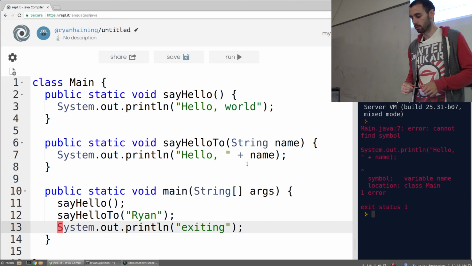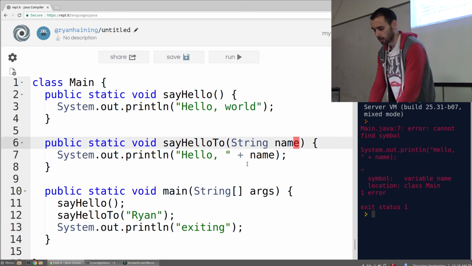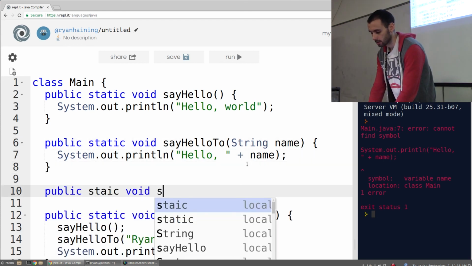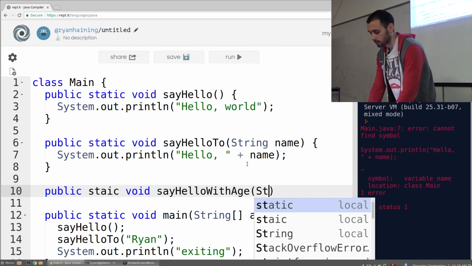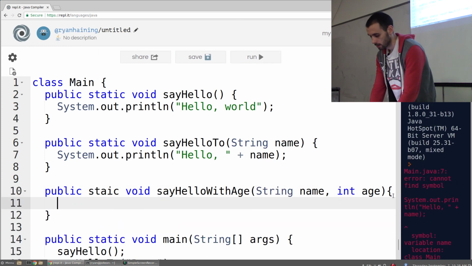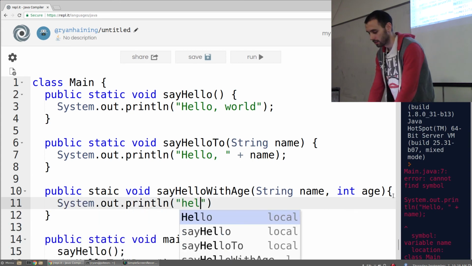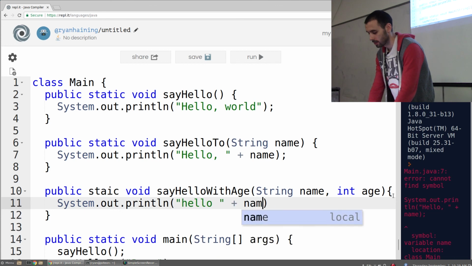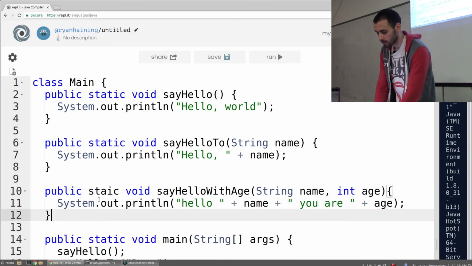Don't worry. We can also take multiple parameters. I'm going to create a third function called say hello with age. I'm going to say string name, int age. Now I have two things. I can say system.out.println hello plus name plus you're plus age. I did forget the t in static, thank you.